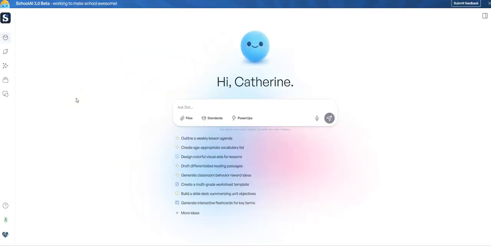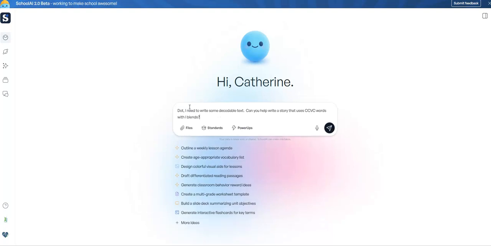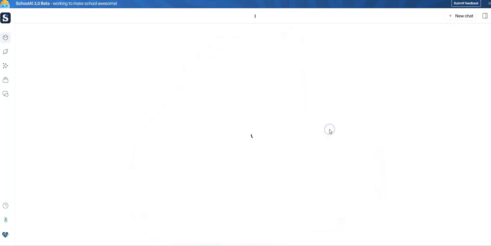So once you know the phonetic area that you're going to be working on, you can start your conversation with Dot. We are going to ask Dot a question like this: I need to write some decodable text. Can you help me write a story that uses CCVC words with L blends? And then I would like Dot to customize my story just a little bit, so I'm going to add one more request, and I would like 2 dogs named Plug and Plum to be in my story. So let's see what Dot tells me.